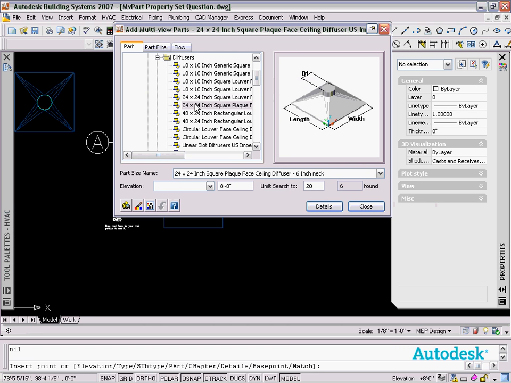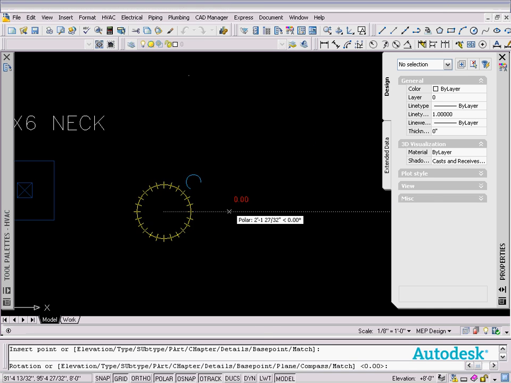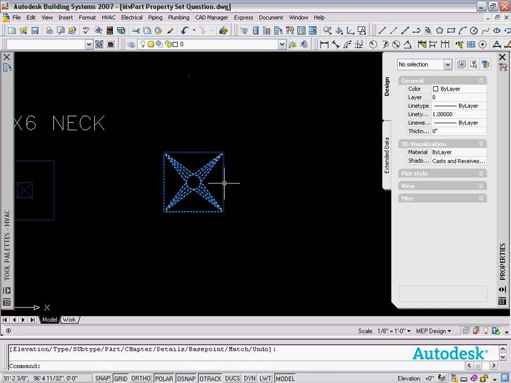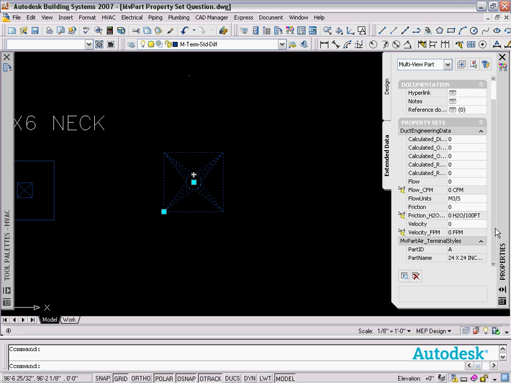Let's see, we're going to choose the part that we used and go ahead and place it. You'll see that we have an MvPart Air Terminal Styles property set definition that's attached to this, and we have part ID and part name as included property sets. Now the reason why we didn't add flow here is the flow is something that's relative to the individual placement of that diffuser. So we're going to go ahead and place it afterwards.